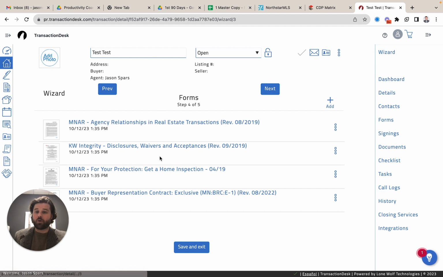Next. Here we have our forms. This is everything we need. This is that template I was talking about. This includes your agency representation agreement, your disclosures, waivers of acceptance, for your protection, get a home inspection disclosure, and the exclusive buyer representation contract. Because without that, you ain't got nothing. All right, so we're going to click next.